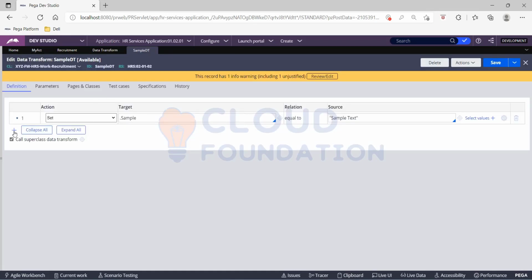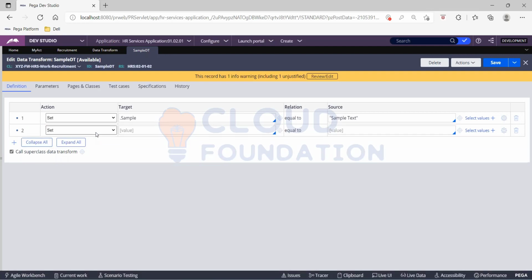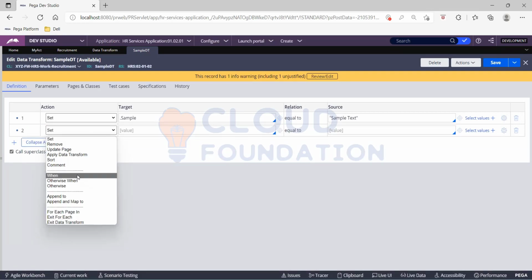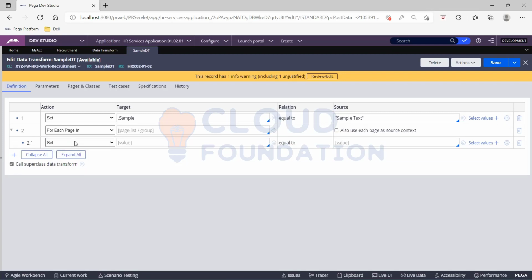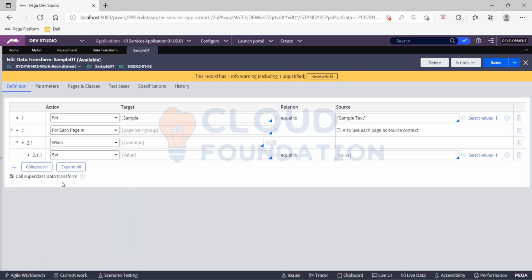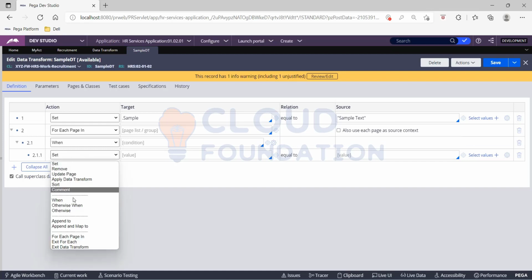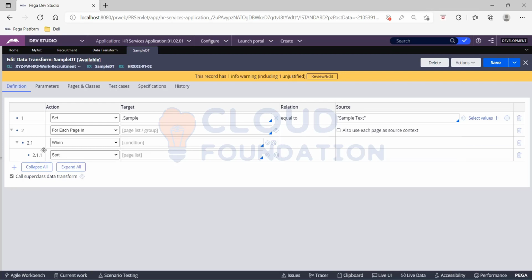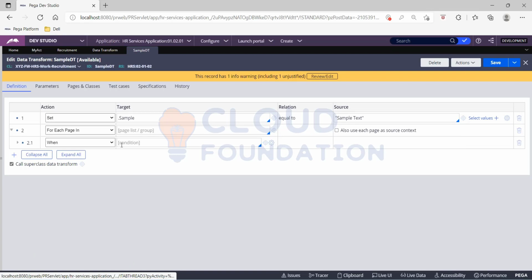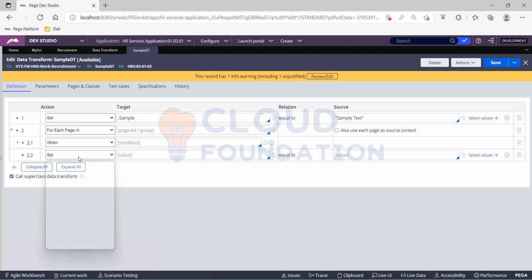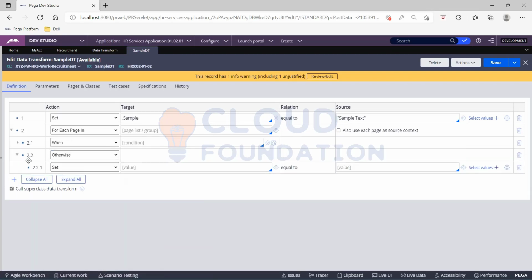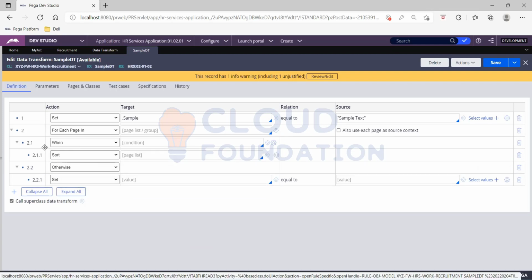The decision table seems a simple one, because here you have to loop through something, right? You go for each page, then maybe you check a condition, then you set something or you sort something. When the condition is false, it goes to the otherwise condition, and then you would do something. So it's pretty straightforward.